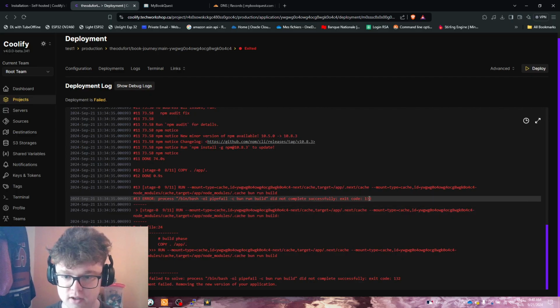So basically you can see here the error you want to see is: process /bin/bash -o pipefail bun run build did not complete successfully, exit code 132. So this is the error I was talking about earlier, and I've searched for it across the internet and I never found an answer.